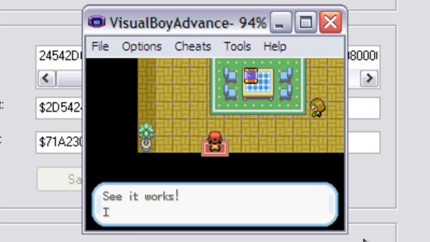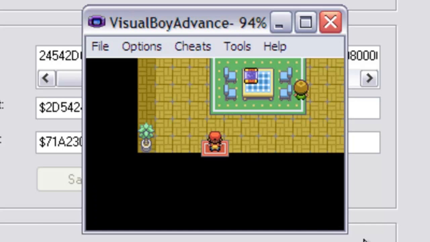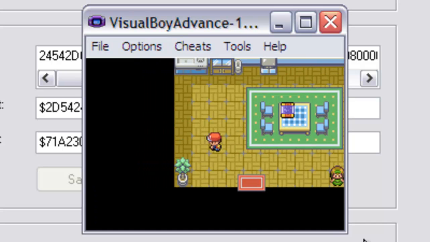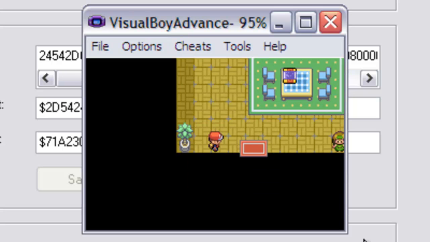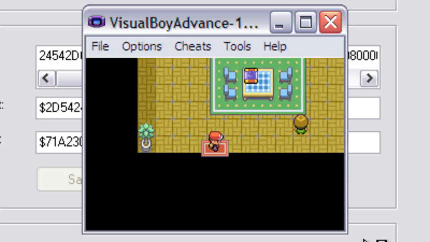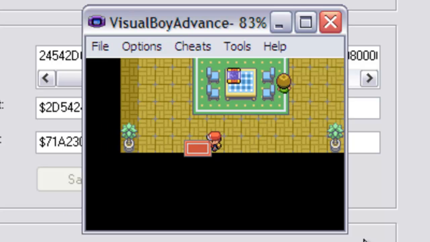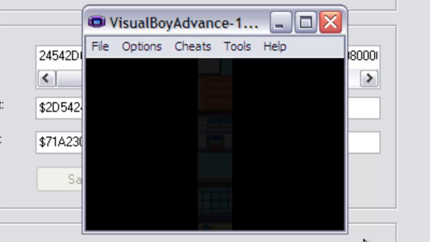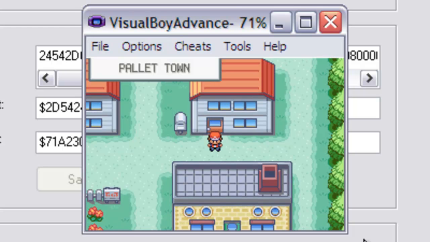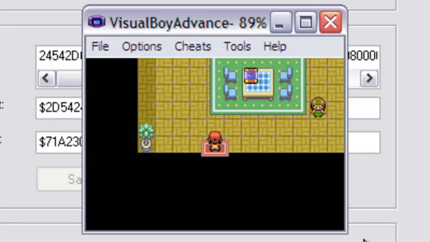Alright, it says it. See, it works. I told ya. And I'm pressing A. Nothing else comes up. I can walk around. Nothing else comes up. And I can step back on that first spot. Nothing comes up. And because we've set a var as well, even if you decide to re-enter the map, nothing will happen.